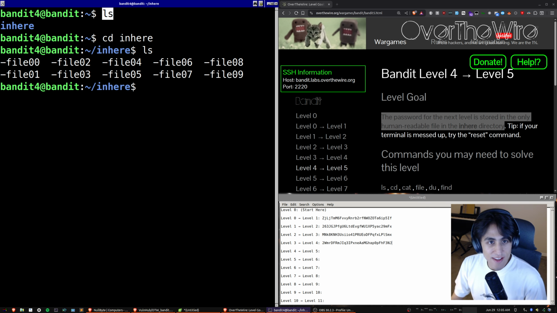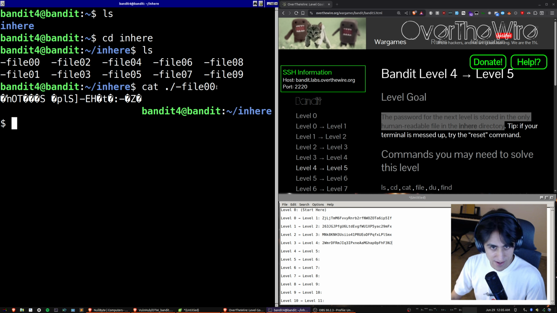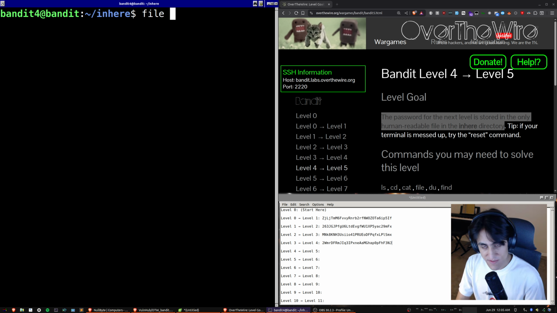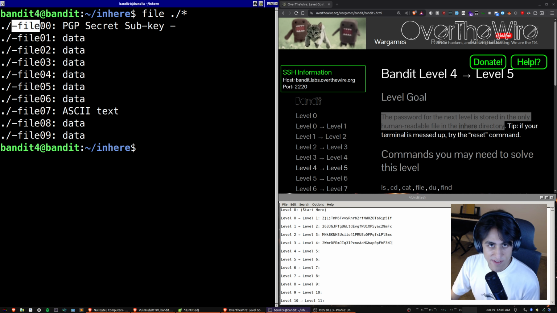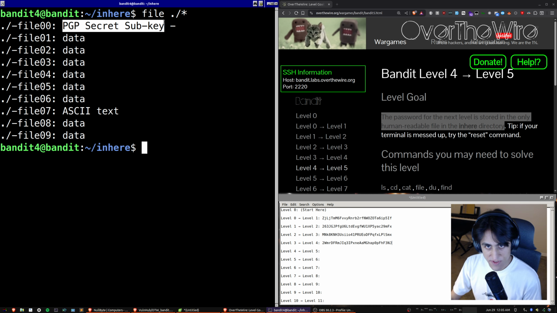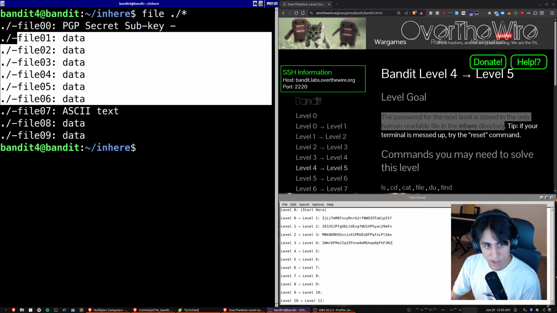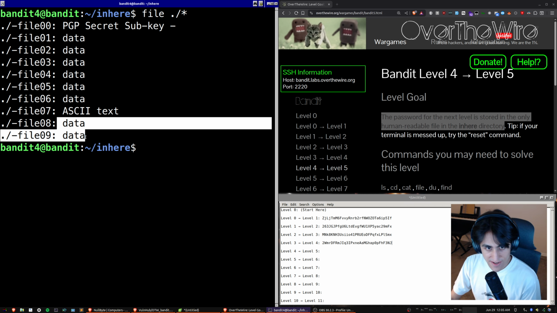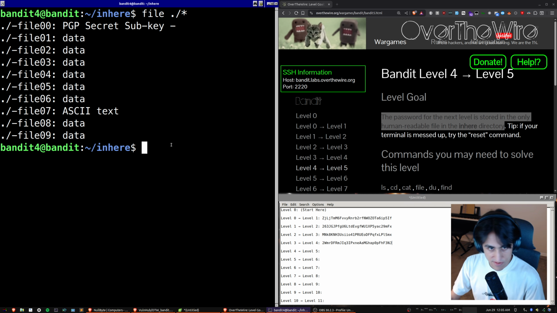So we have 10 different files, and so the bad way of doing it is to print out the contents of each file until you get a human readable file. The correct way of doing it is by checking the file type of all of the files within the in here directory. And so we see that file 00 is some sort of subkey. All of the other ones except for file 7 are data files. So this is our clear winner.